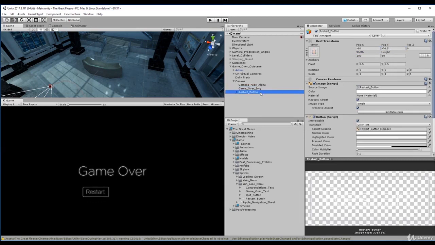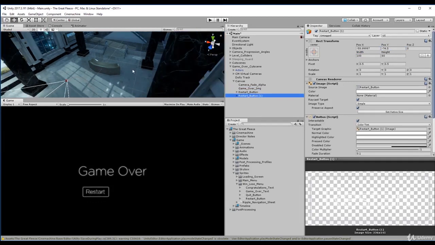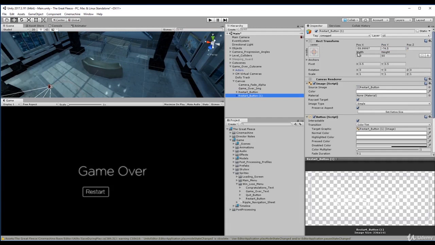And what we can do now is we can actually duplicate this to create our quit. So let's rename this to quit button. All right, and we'll change the restart image to be the quit button. So drag this quit button image into the restart button, and we're good to go. Let's go ahead and move it over. Okay. And I'd say I'm pretty happy with that. So there's our game over screen. We have our restart and quit buttons.